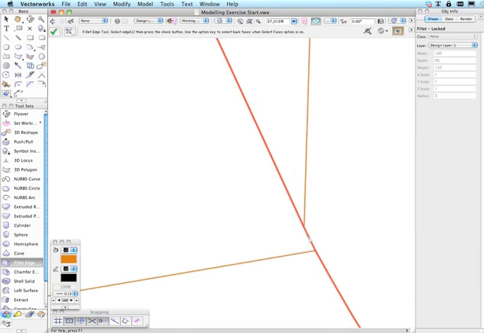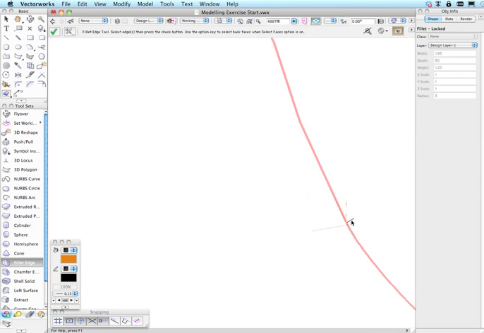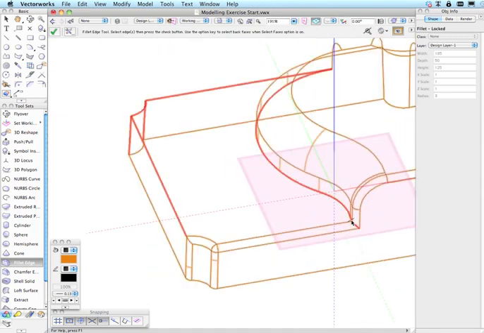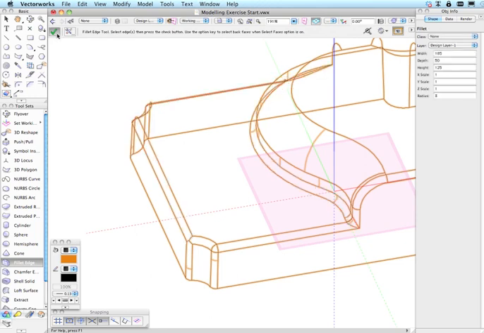So again, holding the Shift key down, we select that edge, and that should have all of the extents of that shape selected. We click the tick, and that will give us the fillet for those edges as well.